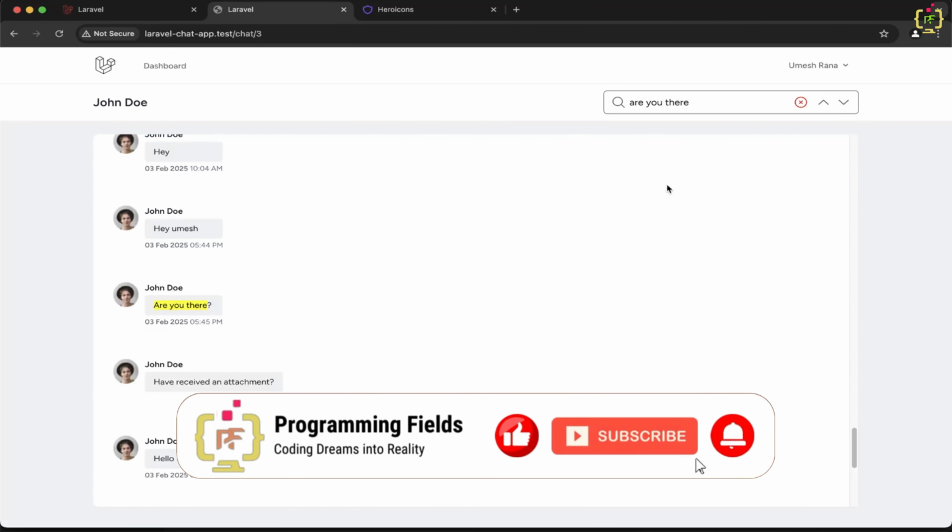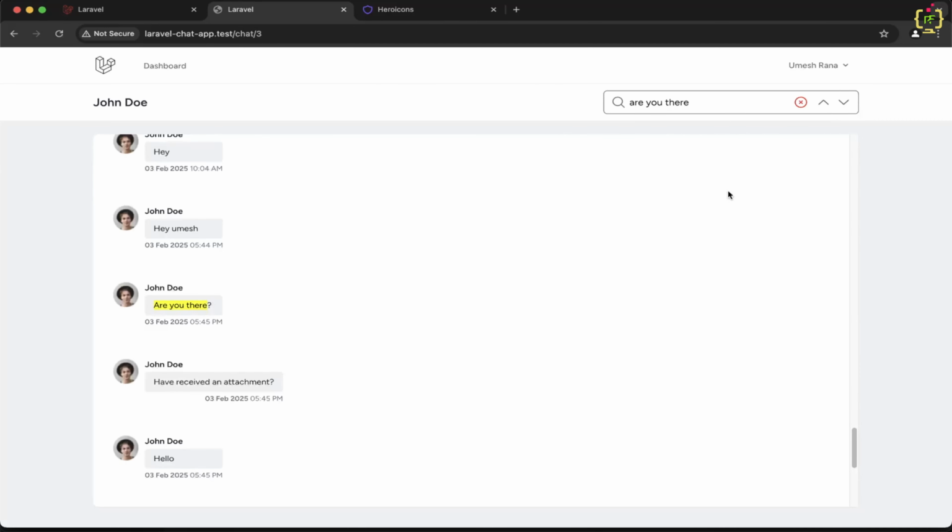And that's it. We have just added a powerful search system with highlighting, smooth scrolling, and keyboard navigation.